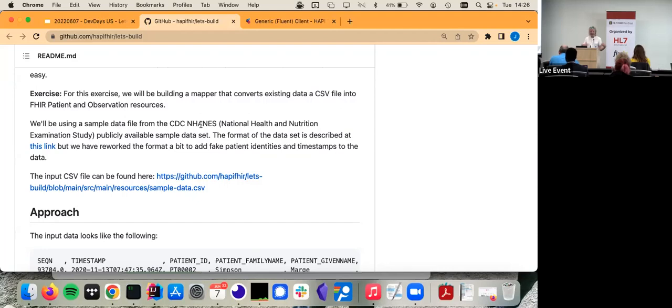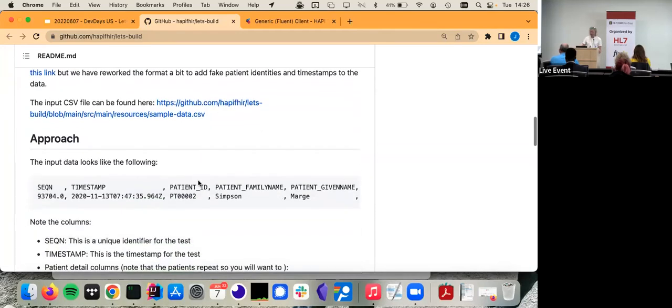So I went in and added some fictitious ones just so that the data would be a little bit more useful. But these are real results that have been reattributed to fake people. A simple example of what's in here, this is a line from the file. So we've got the sequence number, which we can choose to do what we want with. We've got a timestamp, which corresponds to when this was taken. We've got an ID for our patient.